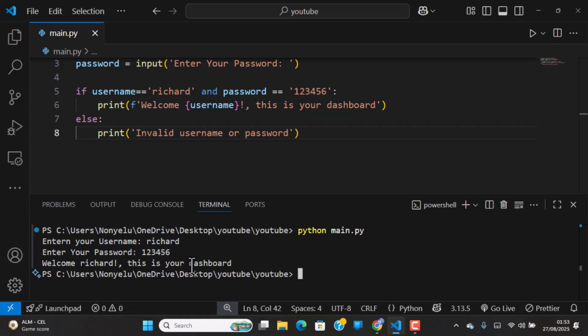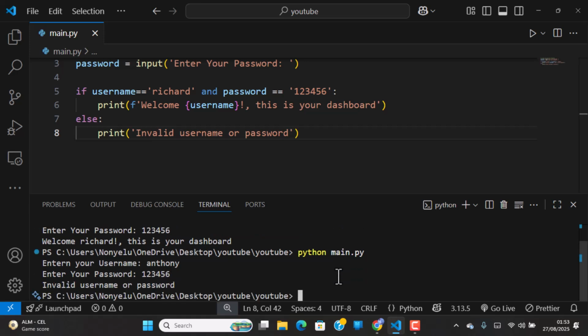But if we run this code and enter something like Anthony and enter the correct password, which is 123456, it is not going to log us in, and it says invalid username or password. And that's because if one of these conditions is false, this is not going to run.